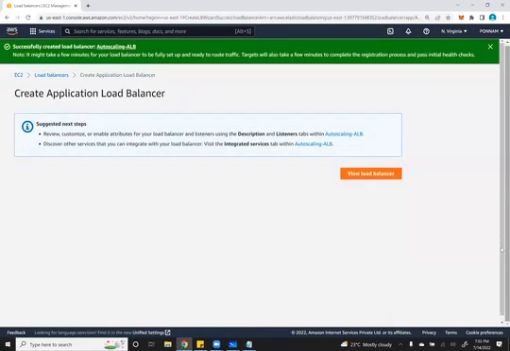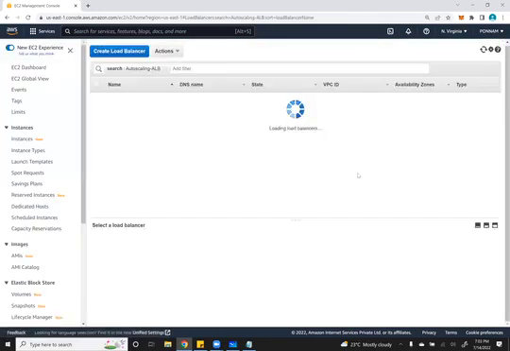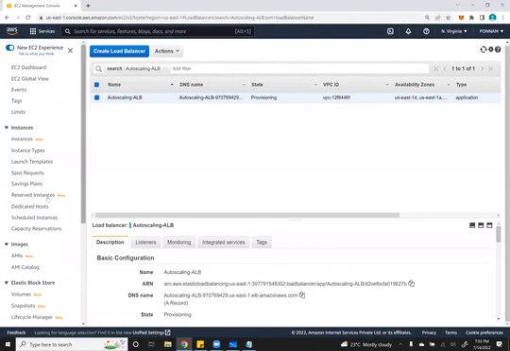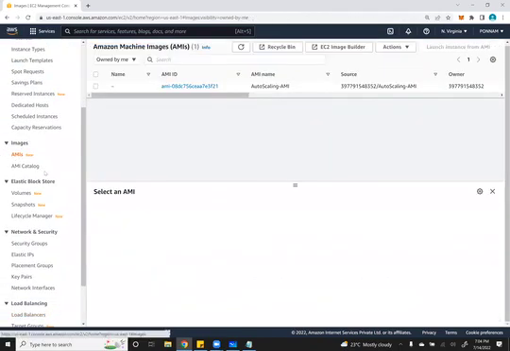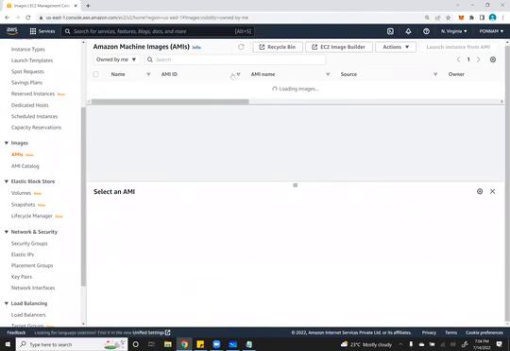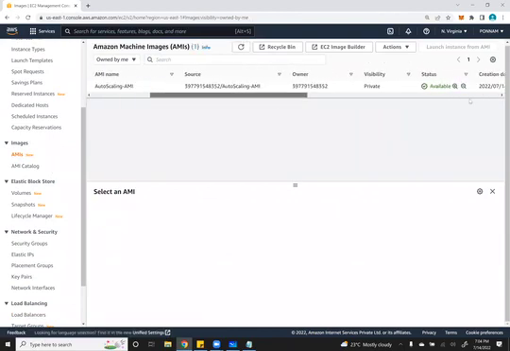So the load balancer got created and it is pointing to the empty target group. If I try to access the load balancer, you will get a bad gateway or some kind of error because there is no website running. Now we can proceed with our auto scaling creation. But before that, let us check whether the AMI is available or not. Yes, the AMI is available.